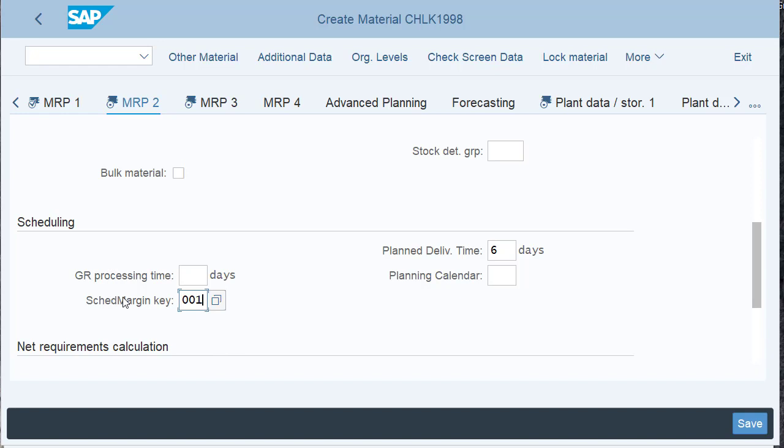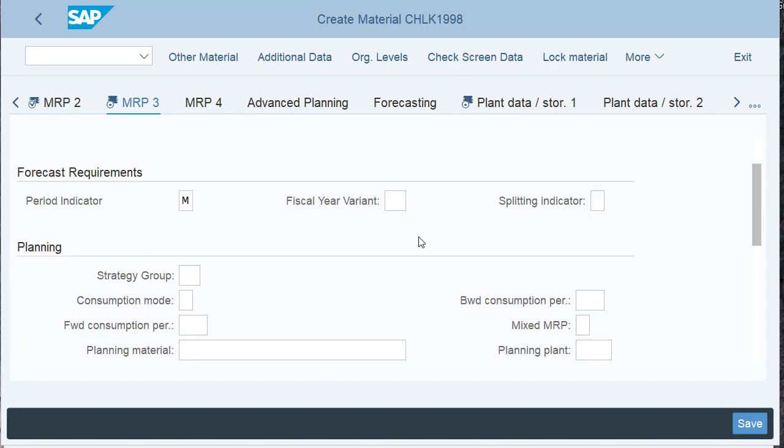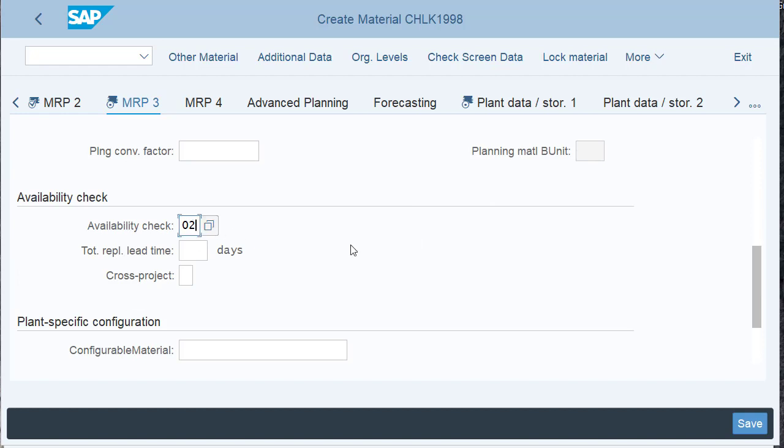The scheduling margin key is defining some, well, let me call it reserves. And this is defining the whole purchasing process, or the whole production process. It depends whether we are producing or buying material. Okay, let's go to MRP3 then by enter, or simply clicking there, and we scroll down and check whether availability check is set to 2, and this is fine.